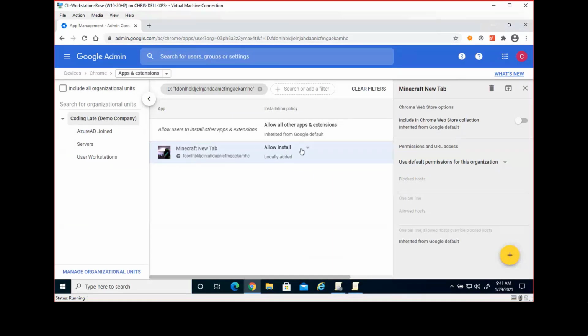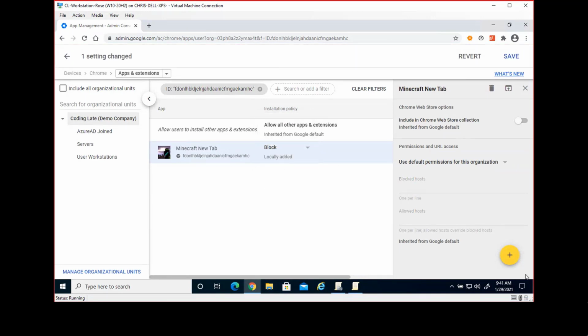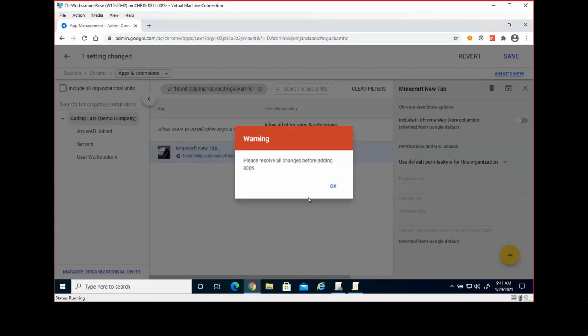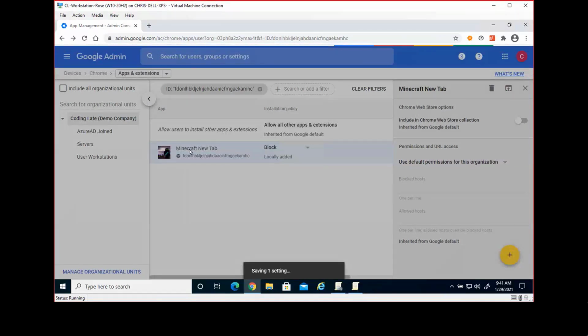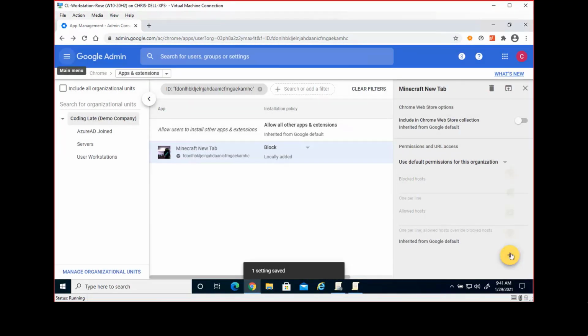I'll hit select. Minecraft's been added. So now I can allow install, which is kind of the default. But here I can also force install or block it. So we'll block this guy, and we'll add one more. Save the changes first. So now people will not be able to install Minecraft, and I'll show you that.